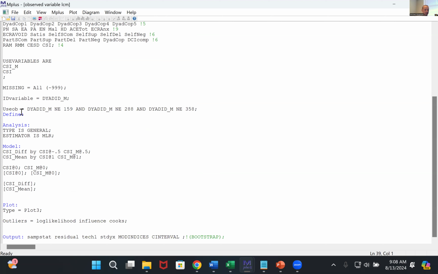All right, so we're not using the define command at all in this analysis, but this is where you could create a composite. You can transform your variables. Really, you can manipulate variables in any type of way.